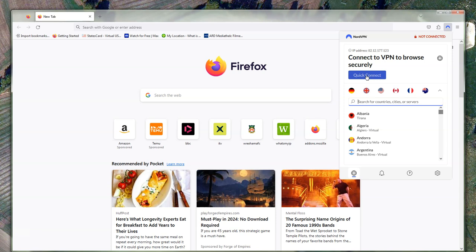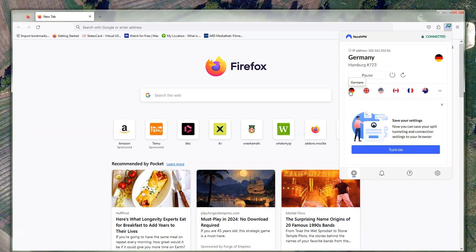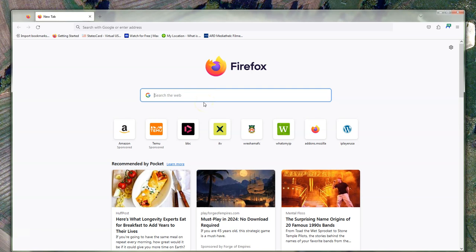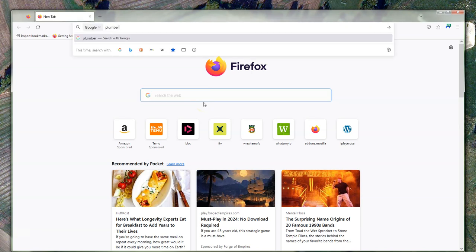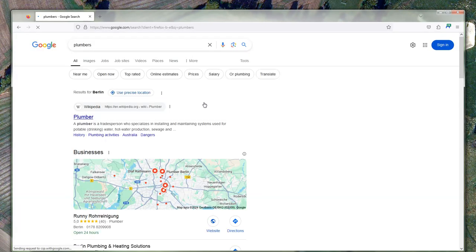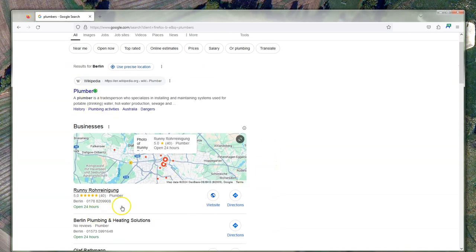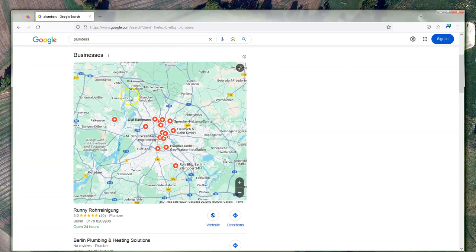So in my case at the moment, I'm in the UK. If I want to connect to, let me just connect to a German one. And I'll show you what happens, and then I can see it's just connected me to a server in Hamburg. And I'll show you quickly the difference. Let me search for plumbers in Google, in Firefox, while I'm connected to the German VPN. As you can see here, it says I'm in Hamburg, so it's giving me German plumbing services, because that's where it thinks I am. And this is only working at the moment in Firefox.